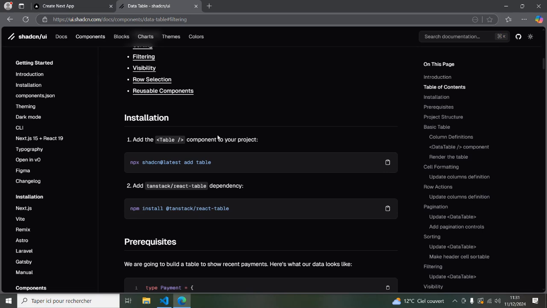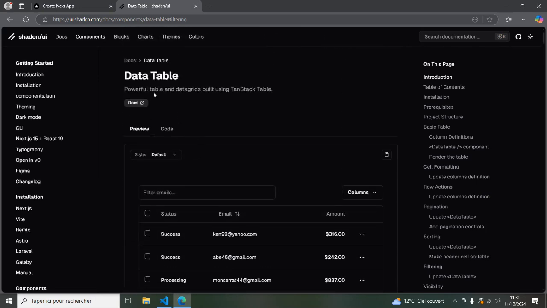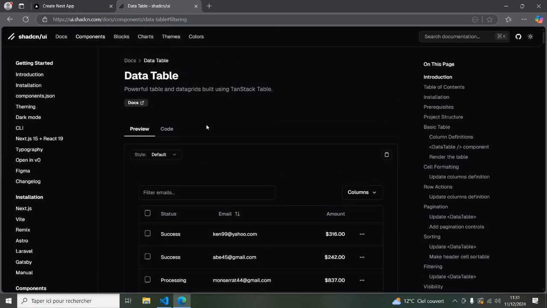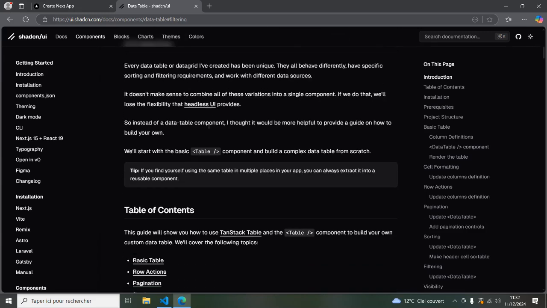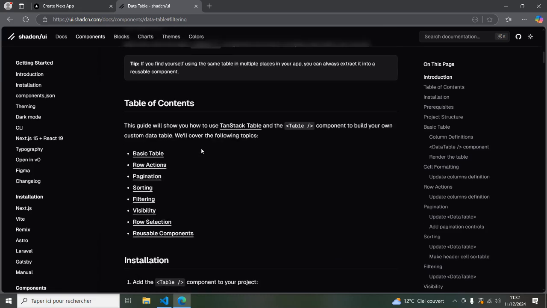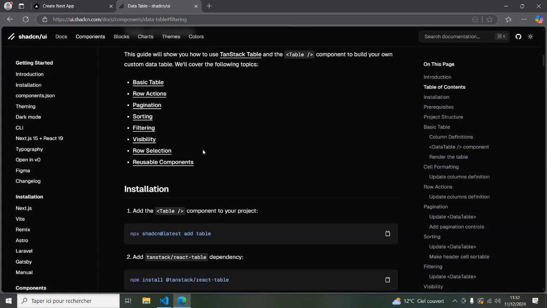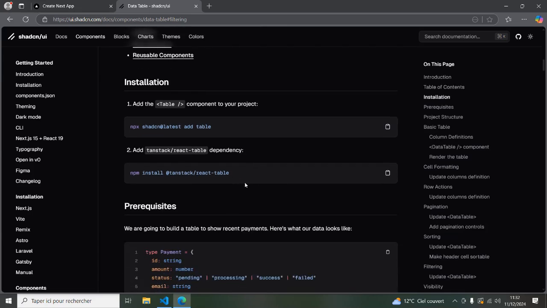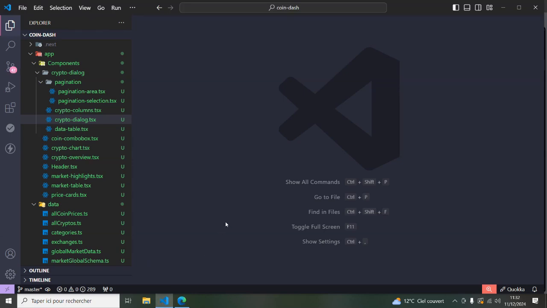And the first thing that we're gonna need is to install the table component. By the way, this is what we are gonna use as a guideline to install the data table. They created this very helpful blog page explaining how to use TanStack along with the table component from shadcn. So we're gonna need to install the table component, but also the package from TanStack. I've already done this, so it's very simple. Just copy these and paste them into your terminal.